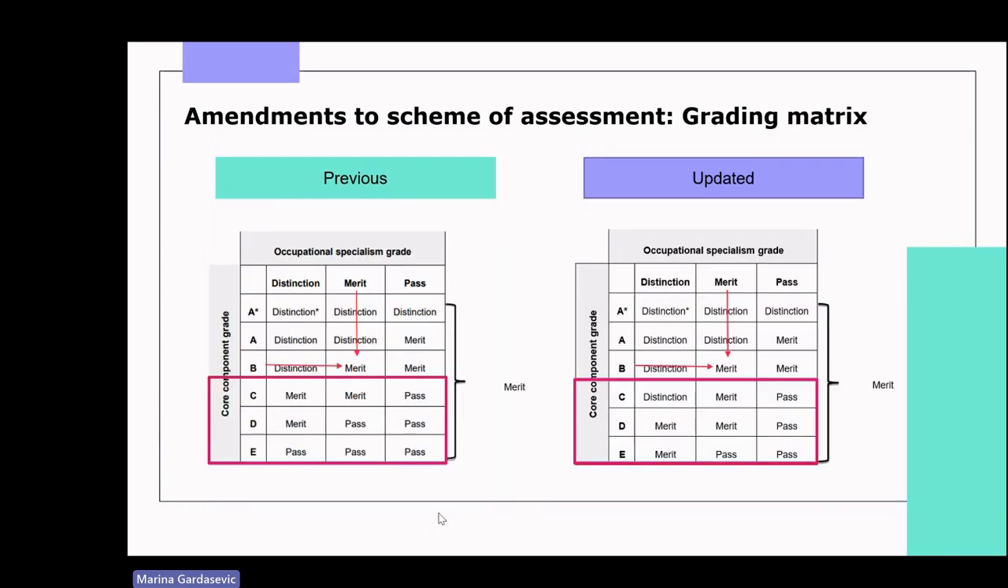The final amendment to the scheme of assessment is the grading matrix. The grading matrices have been updated to reflect changes from the DfE. You will see there are now the two passes have been changed to merit, and one merit is now a distinction.